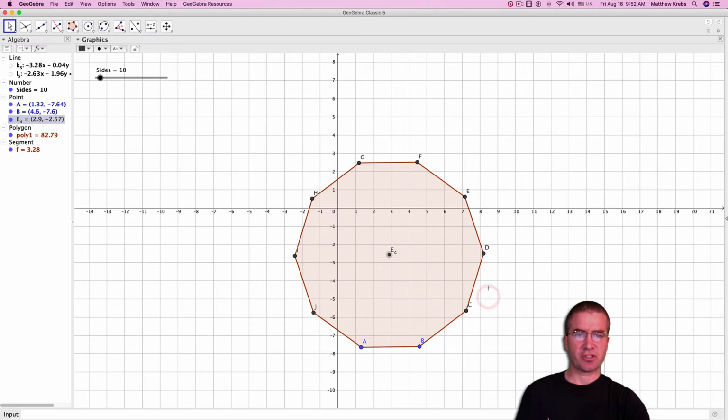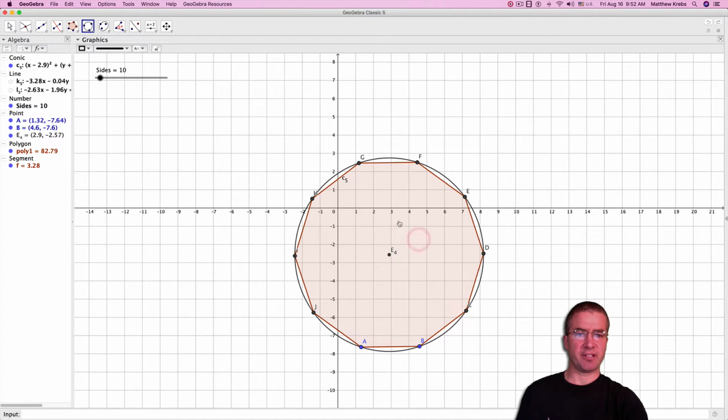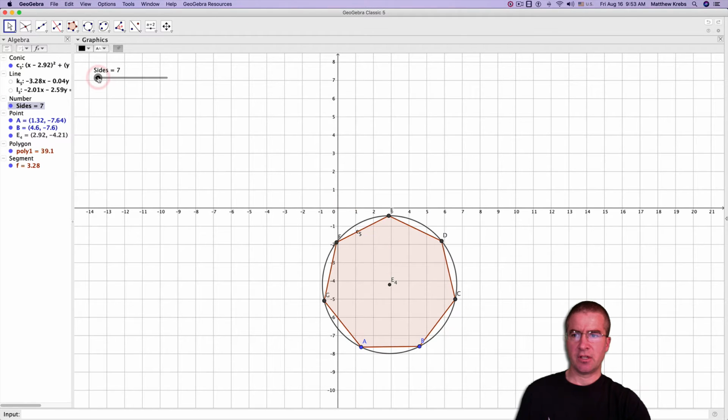But we want a circle that goes around this and is always around the polygon. So the way we do that is to use a tool that is circle through 3 points. Let's click on 3 of the points that we know will be part of every one of these polygons, which is A, B, and C. Now let's give it like 7 sides. Now I want to make a line that is parallel to the x-axis and goes through here, and then one that's parallel to the y-axis and goes through there.